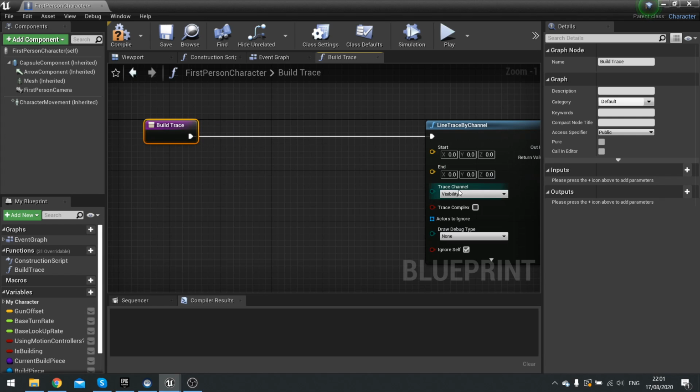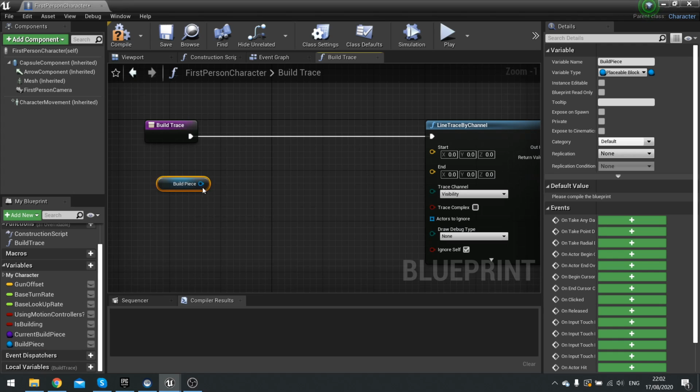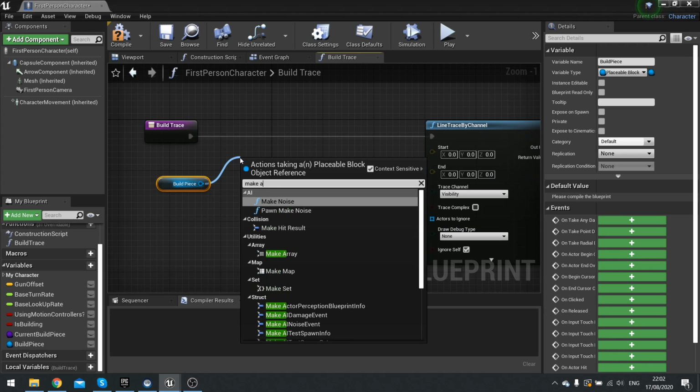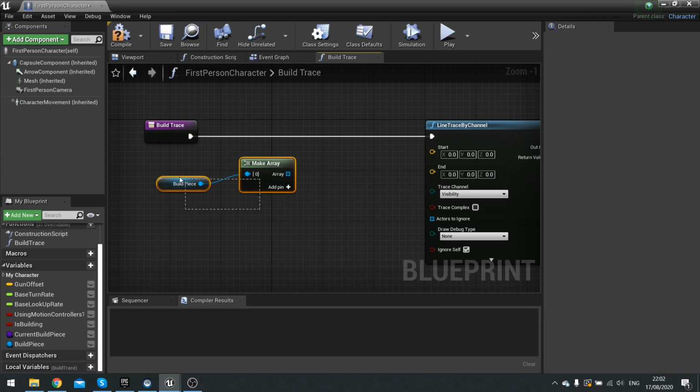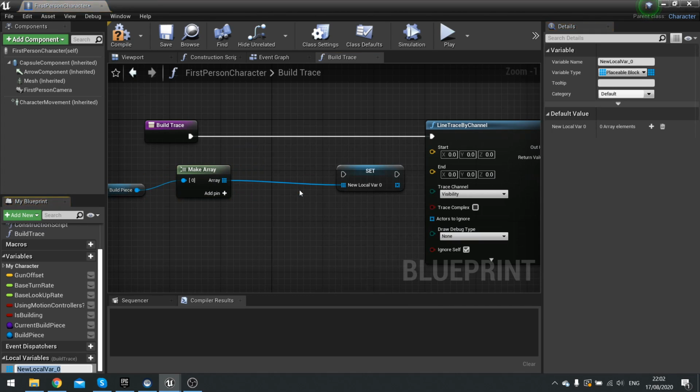So we need to tell it to ignore itself. So we don't want the placeable block to be hitting itself. Otherwise you get some weird issues appearing because of that. So that reference we got for build piece, we're going to drag this out, and then make that into an array. We're then going to store that array as a local variable. So promote to local variable. And local variable means this variable only exists inside this function, doesn't exist outside of it. And this one would be called ignored actors.